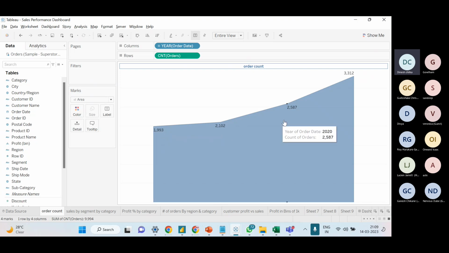is increasing. If you see, in 2018, I'm getting 1993 orders. In 2019, I'm getting 2102 orders. In 2020, I'm getting 2587 orders. It's consistently increasing, right?